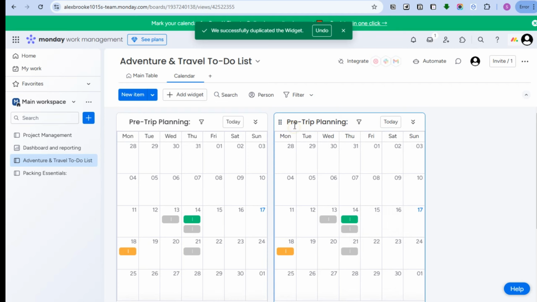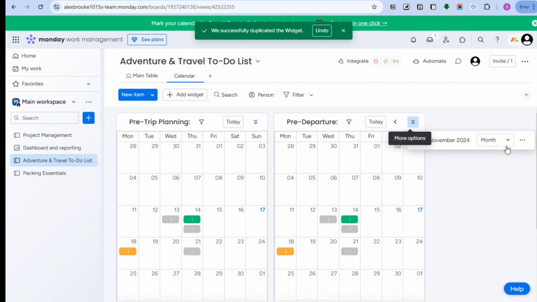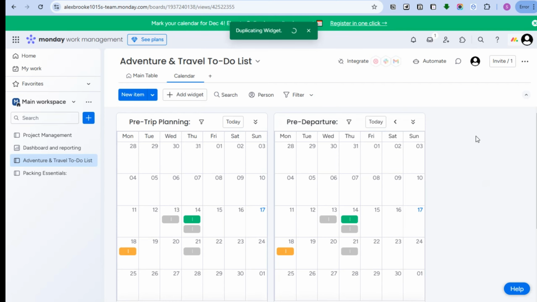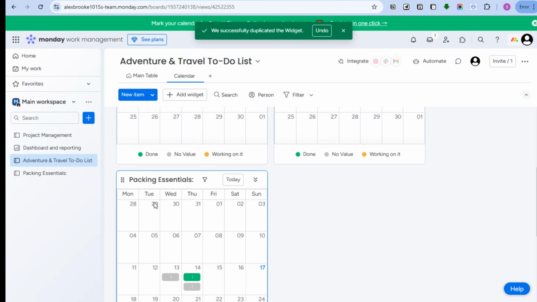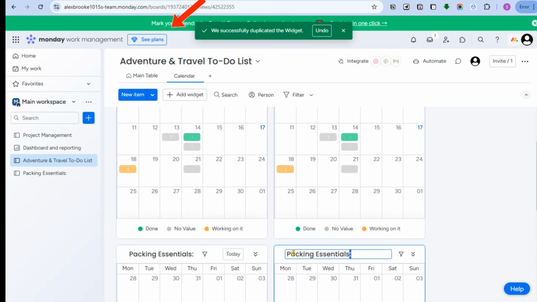So I'm going to rename this. First one is pre-trip planning. The second one here is for pre-departure. So let me duplicate again, and then I can see it below right here. Then I can rename this with packing essentials. And the last one is for post-trip. Okay, so isn't it amazing, right?